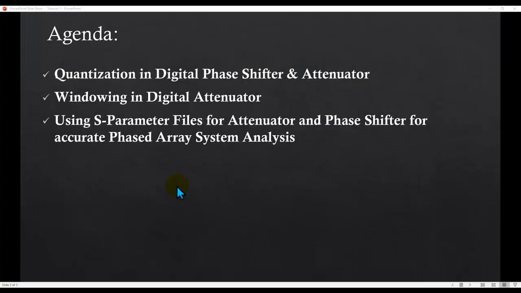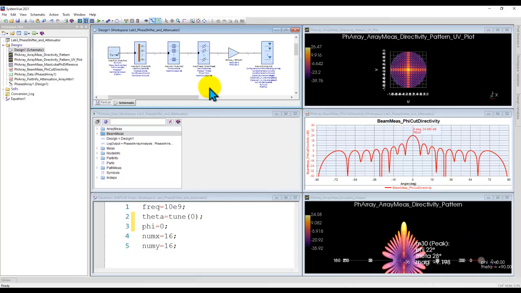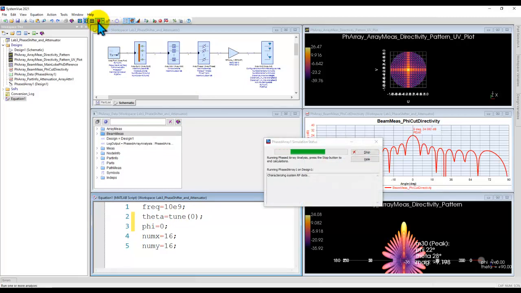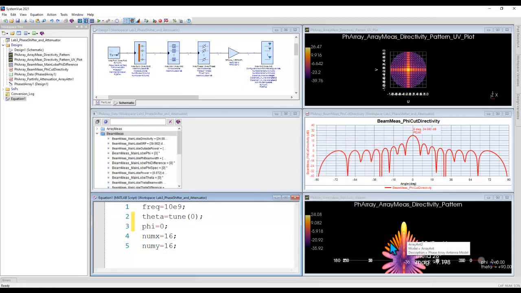All right, let's go ahead and understand each of these topics in more detail and enhance our knowledge. Now here I'm taking the example which I discussed in tutorial number 1, which is a pretty straightforward 16 cross 16 phased array system design. And you can see I have set the variables here of 16 and 16, working at the frequency of 10 gigahertz with theta and phi defined as variables at 0 degrees. Now, once we go ahead and perform this phased array system, we can look at the plots in terms of the 3D beam, 2D cross-section phi cut, and also the UV plot.